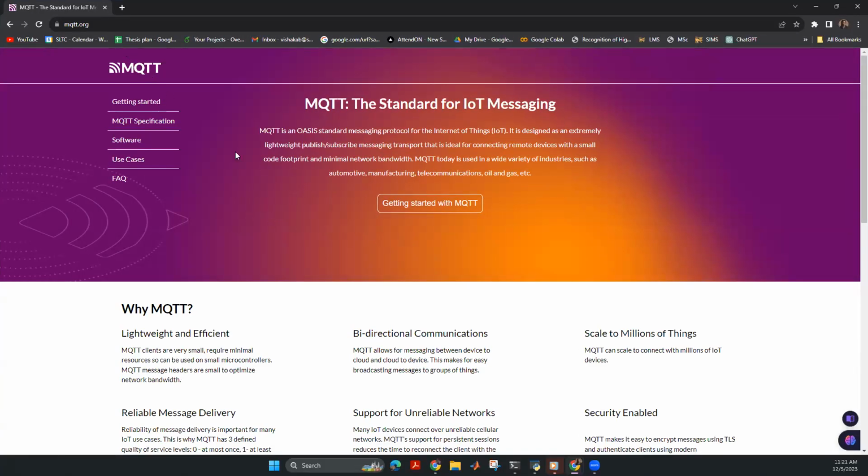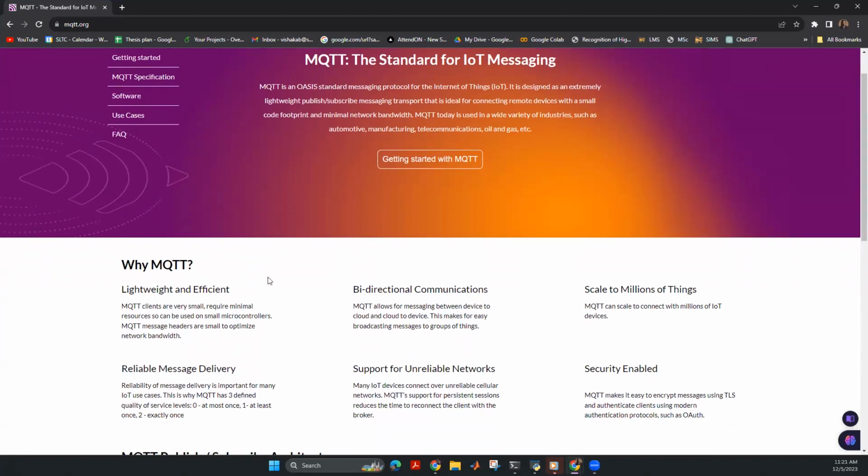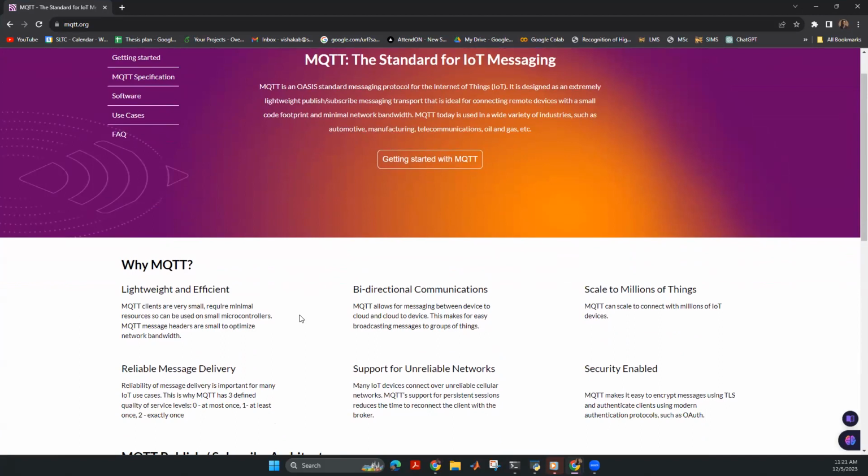Right, so this is the mqtt.org website, and it shows the different features of the MQTT protocol and its benefits, in terms of MQTT and its advantages in communication. As said on this website, there are multiple advantages. It's lightweight and efficient, and we have different ways of ensuring this lightweight communication.